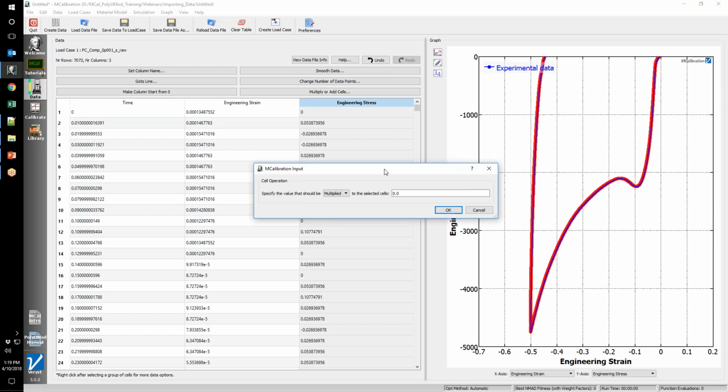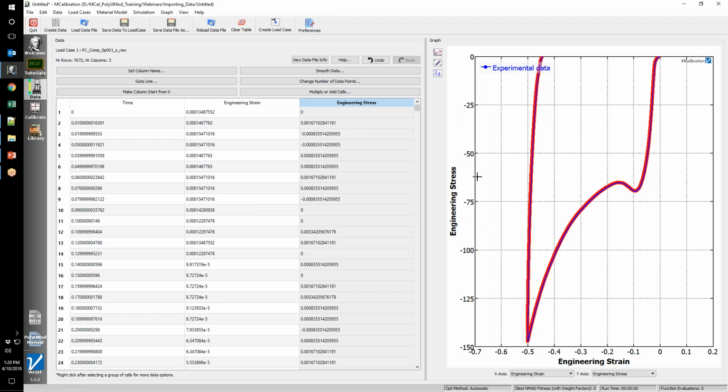So again, I'm going to hit Multiply or Add Cells. And what I'll do here is I'm actually going to put in 1 divided by 32.24. 32.24 is the cross-sectional area of the cylinder we use. You can see here that we can just use divided by. MCal is smart enough to figure that out. So I'll hit OK, and you can see the stress dropped down from that value, and we're now down to something that is probably in the right ballpark. I'm going to save the data for right now.